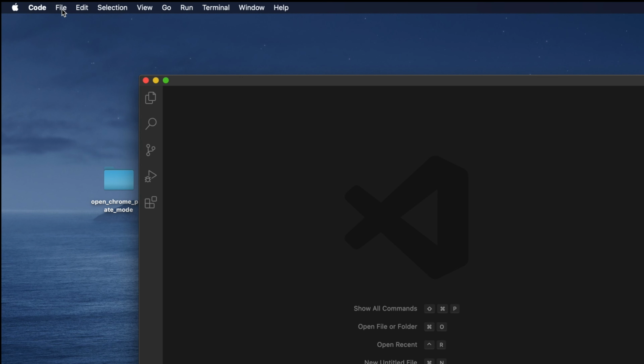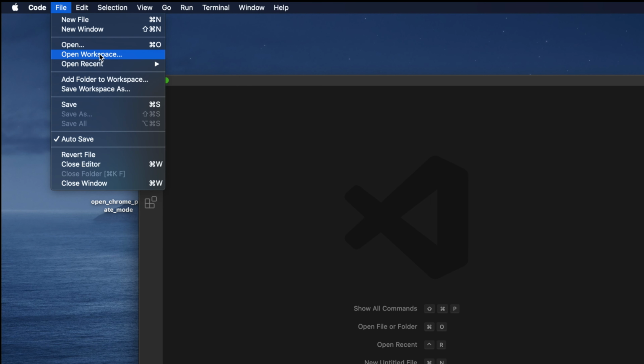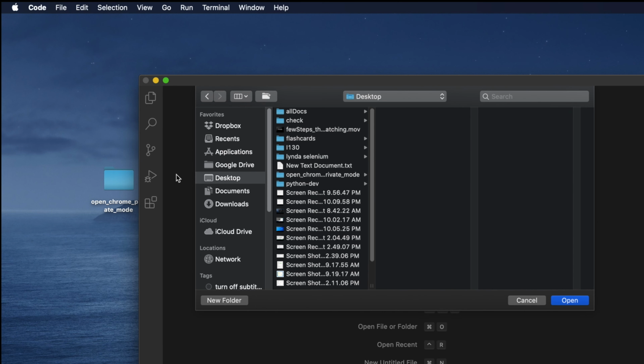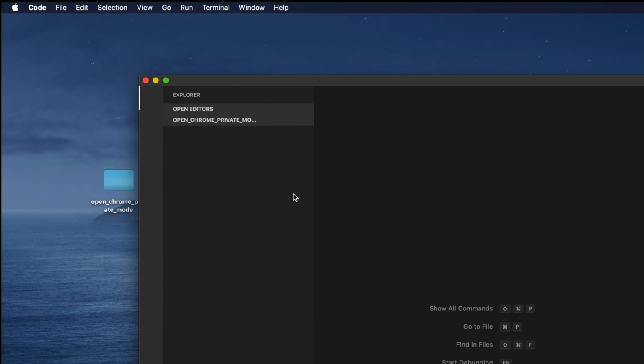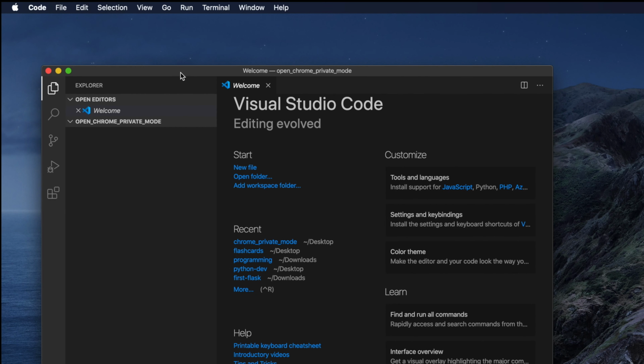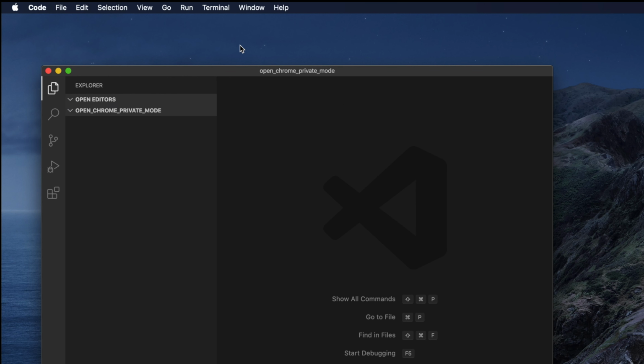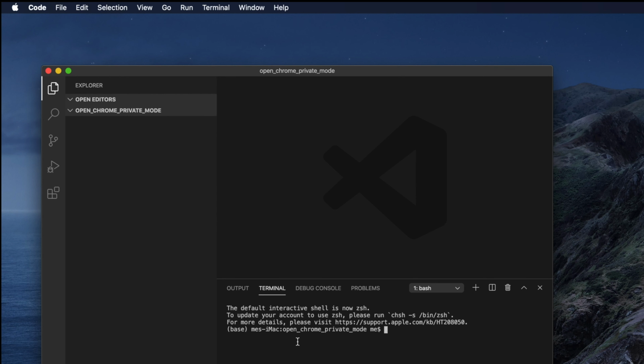I'm going to click on File and Open, and then go to the desktop because the folder is on the desktop, and open this Chrome private mode folder. Then click on Open, and it will open that folder in Visual Studio Code. Again, I'm closing the welcome screen, and then I have to open the terminal because we need to create the virtual environment for this project.